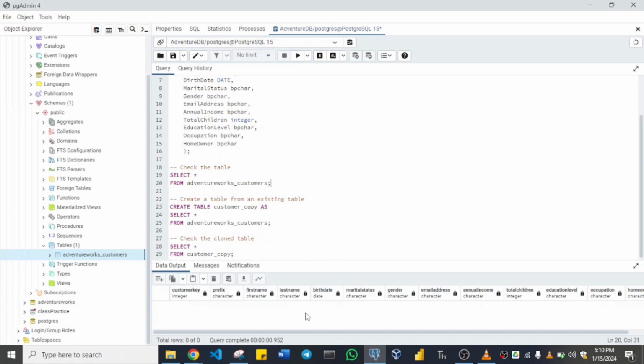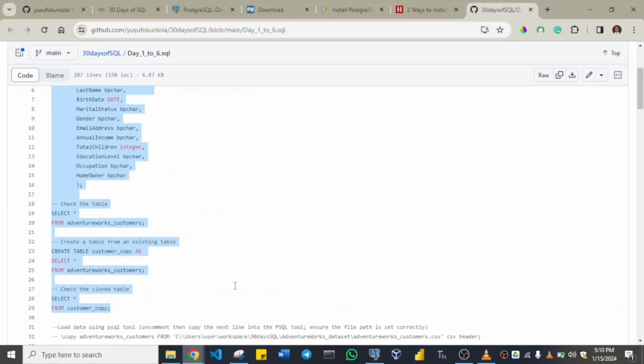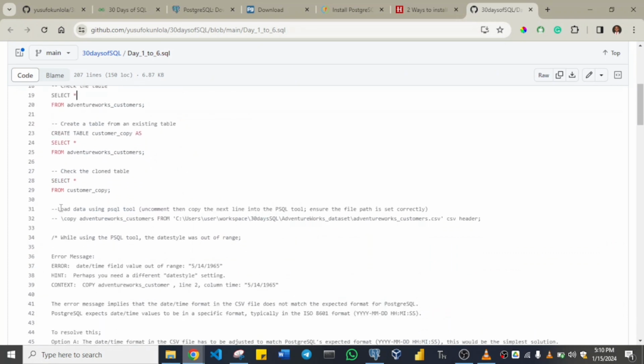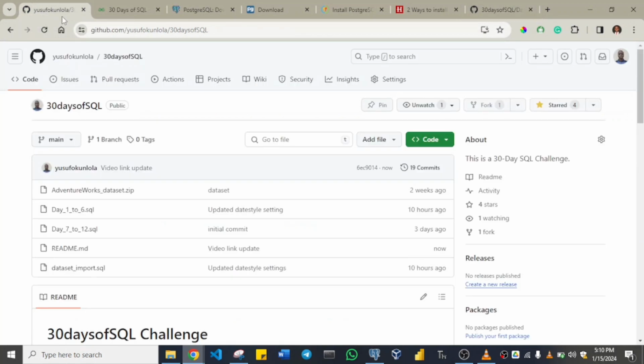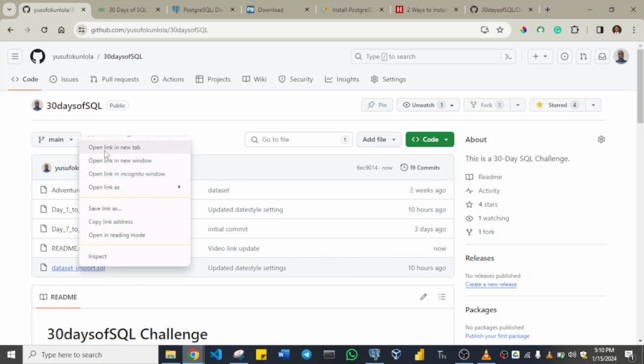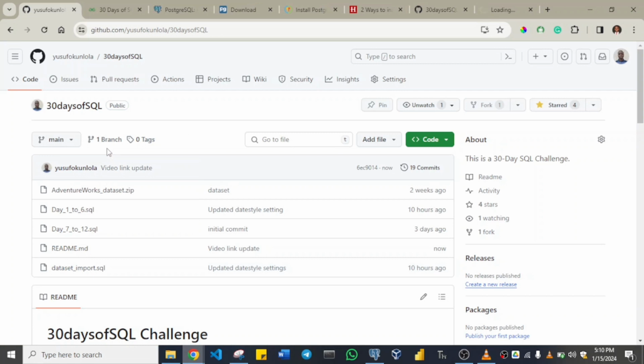Now let's load data into our AdventureWorks customer table. So I gave an instruction here. I said to load data using the PSQL tool, you should uncomment this line, and then you should ensure that the file path is set correctly. So how do we implement the PSQL tool? Seems I made a detailed explanation here. So under the dataset import SQL file, let's open it in a new tab.